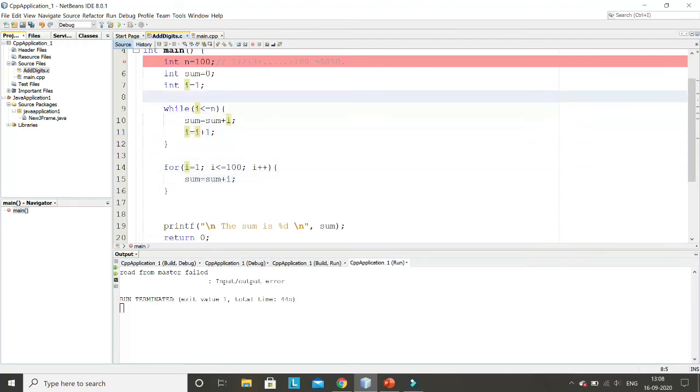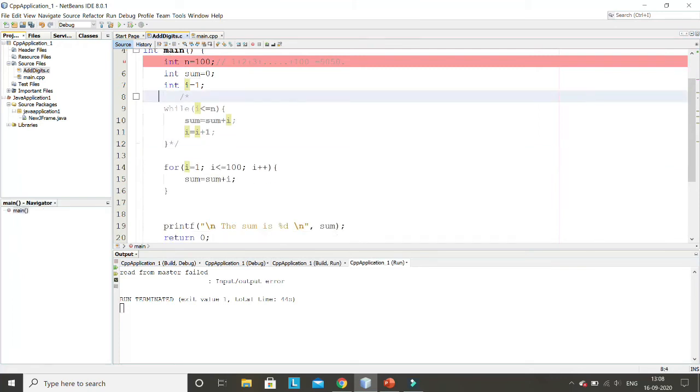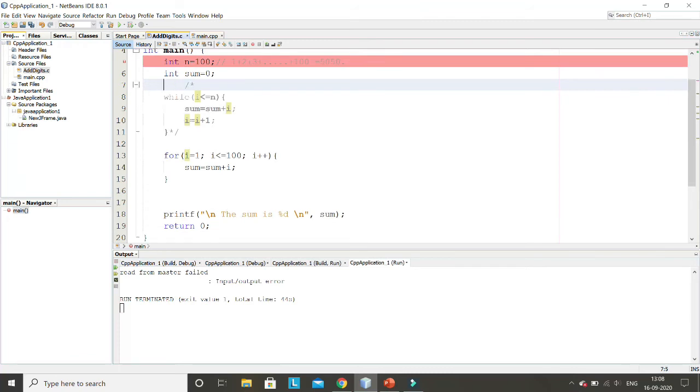And I am making this a comment. This is not required. I hope you remember what a comment is. Now this while loop is actually not part of your code, because I have commented it out. And in the case of this for loop, the i does not need to be initialized separately. You can remove it from the beginning and write directly here integer i equal to this. So this is called a for loop.